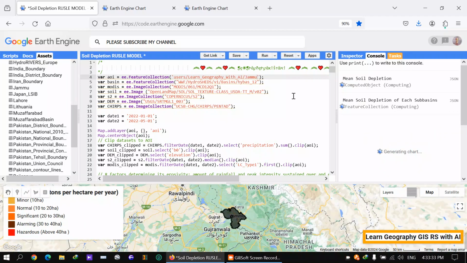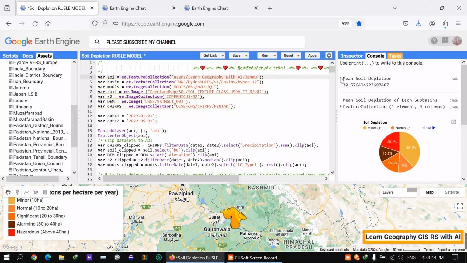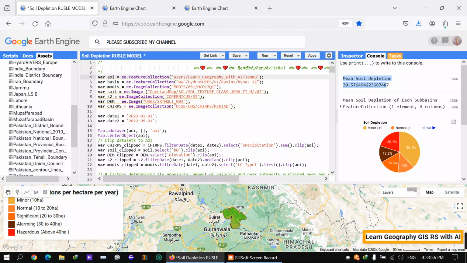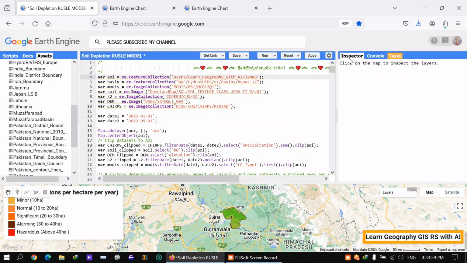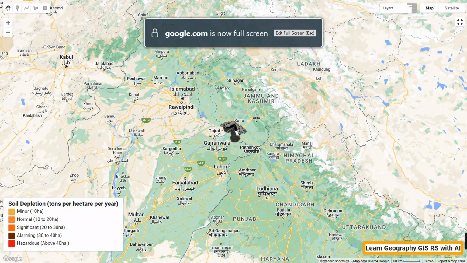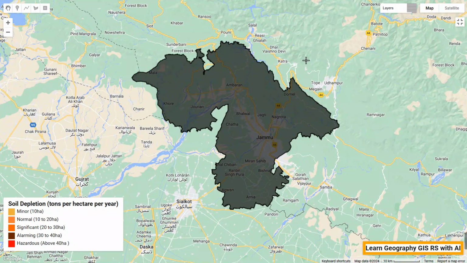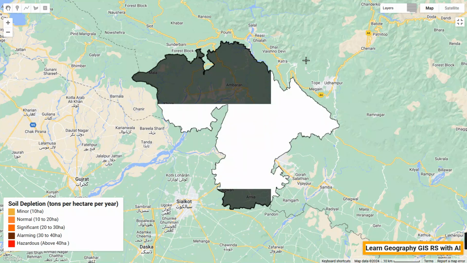Now the most important point that I want to show you is that via this inspection tool you will actually get what's going on. So here you can see the mean soil depletion value, and here the mean soil depletion values pie chart. Now that's the main point, inspection. Now I will show you how you can inspect your data. First of all, it's being loaded, so I'm just waiting for its completion.